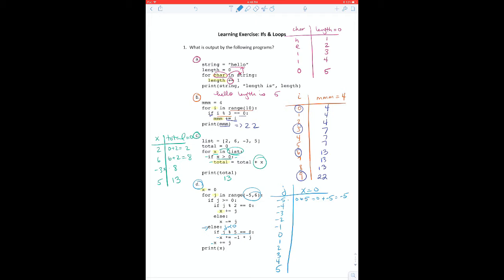And when we get to 0 again, we're going to be multiplying by 0. So we're going to come down to X plus equals J. So we're going to get -5 plus -4 equals -9. And we're going to keep doing this over and over again. So -9 plus -3 is going to equal -12. And then -12 plus -2 is going to equal -14. And then -14 plus -1 is going to equal -15. Now, and again, if you want to test this out, move your print inside the for loop, and you can write up this example and you can see everything that's happening.